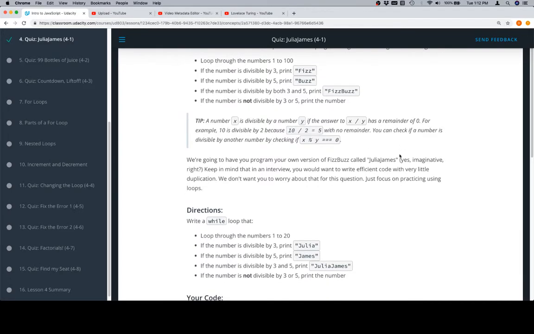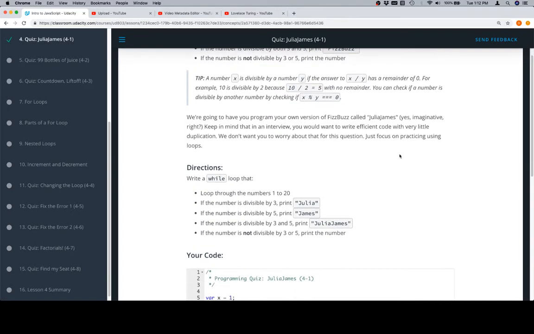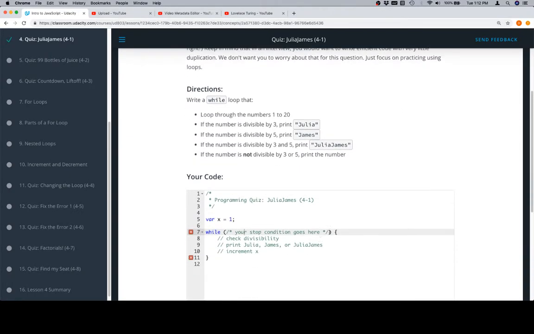We're going to do a version of FizzBuzz, and we're going to call it Julia James. We are going to execute the code. We're talking about a while loop that's going to loop from 1 to 20.